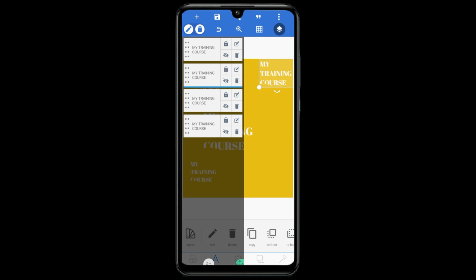Or let me say you don't want to use the padlock, use this hide. You can see it disappear. You will still be able to move it, but it disappears from the screen, and you will not be able to see it again. You can see nothing will be there, except you open it again before you can see it.